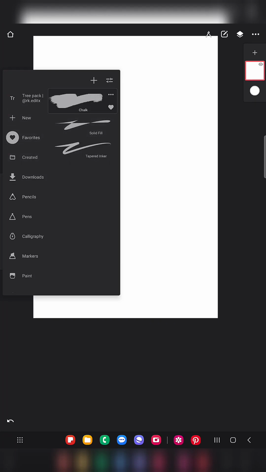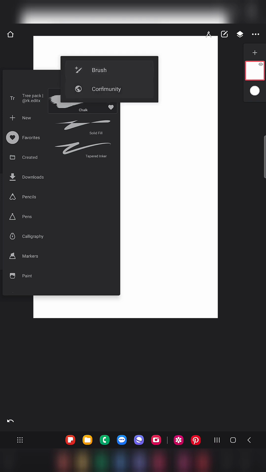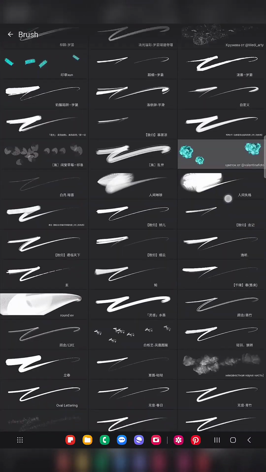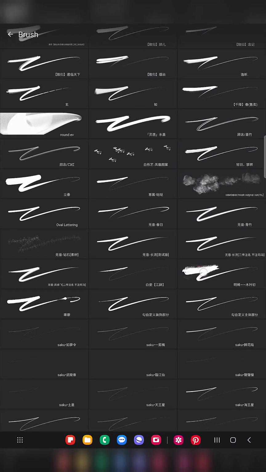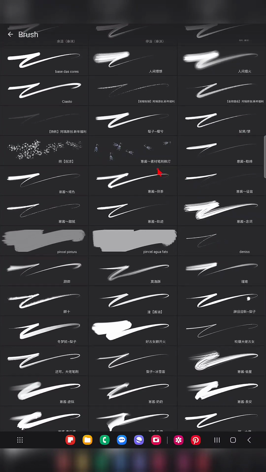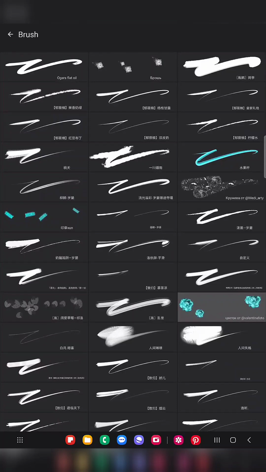But if you want to find any brush from this Infinite Painter community itself, then click on this plus. There you can find something called community. Click on that. Here you should have the internet for this. Here you can find so many brushes. This is some unique brush. I don't know what it is. Let me click. Just when you click, it will get installed in your app.